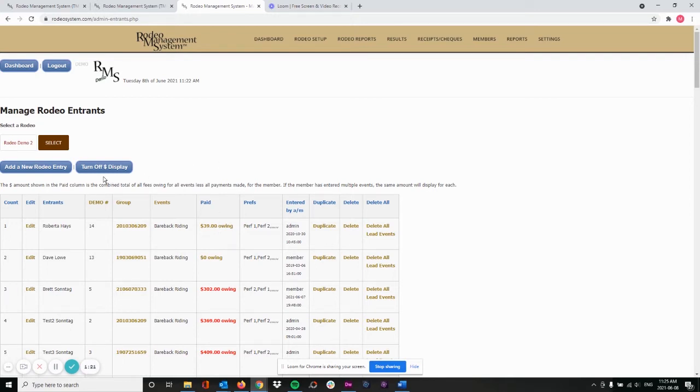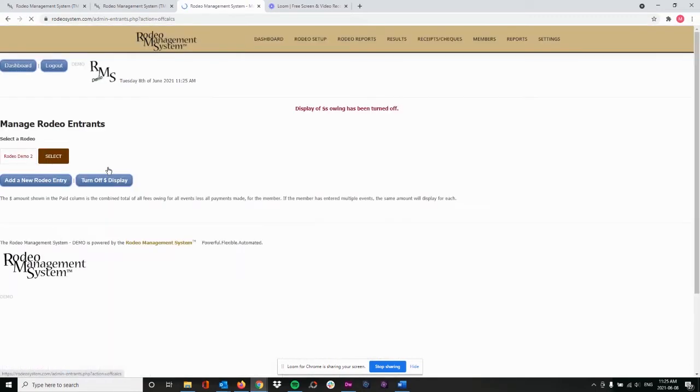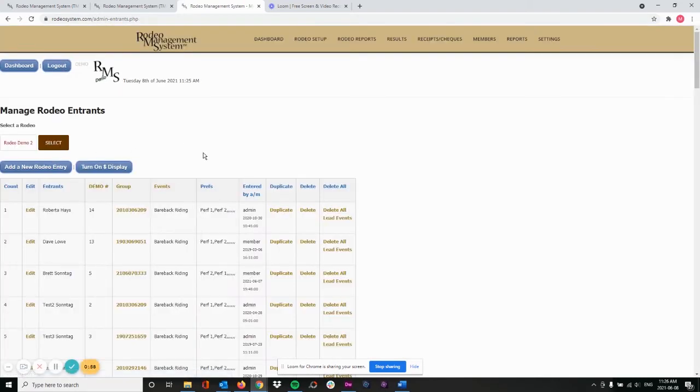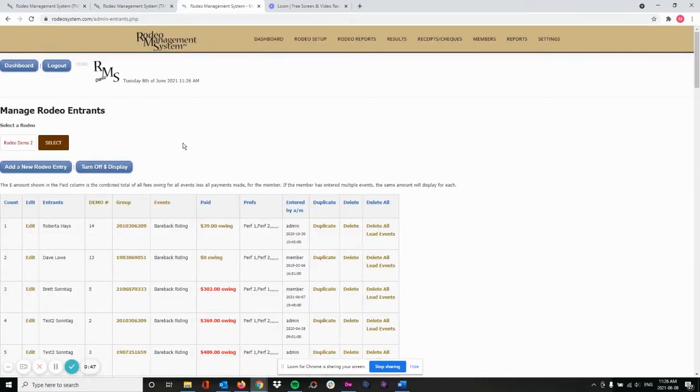So we also have this button here called Turn Off Dollar Display. When this report loads, it calculates the amount owing for each and every event listing here. So it can take a while to load, especially if you have 100, 200, 300 plus entries in a rodeo. So if you turn off the dollar display and then hit the select again, it simply loads quicker. So if you're doing a lot of work here, making a lot of changes, that can speed things up. You can turn it back on and hit select again, and now the calculations are there again.